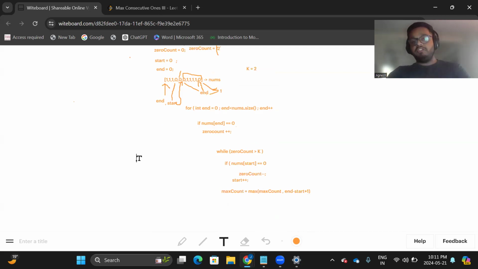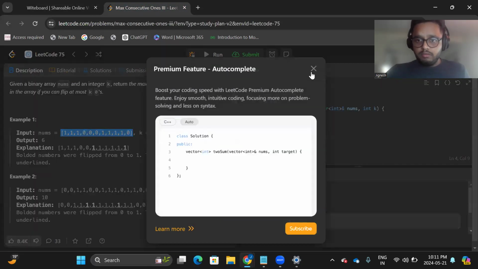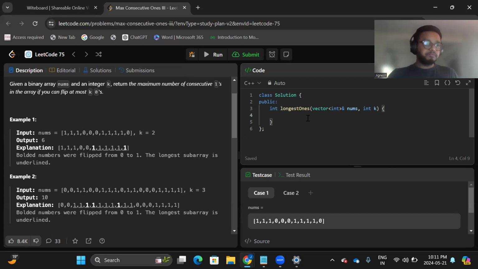Now this is all the source code part. I mean, the explanation of the source code part. Now let's just dive into the code and see if this solution works or not. So let's go and try the code.